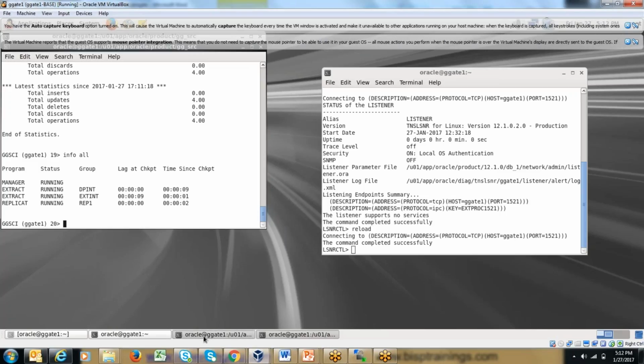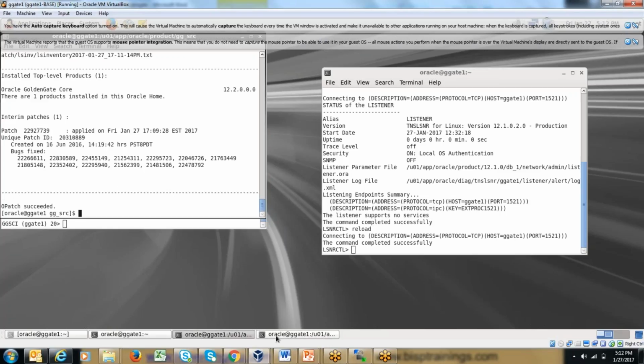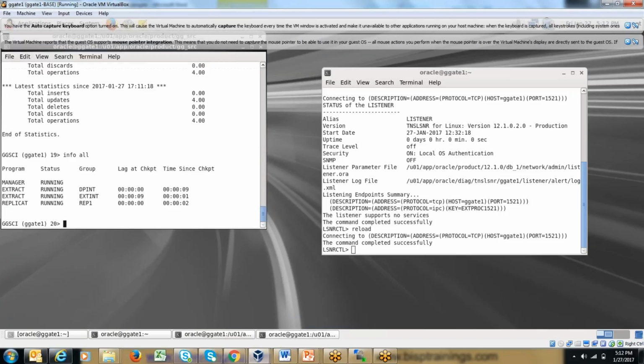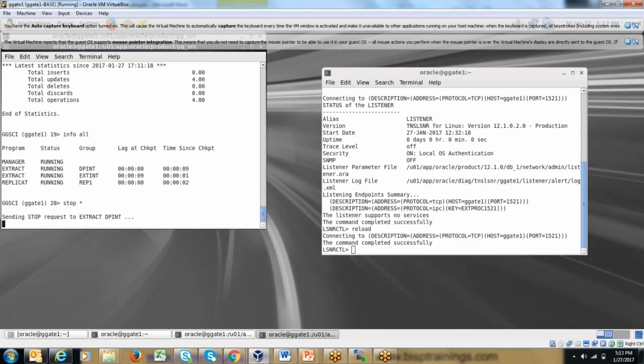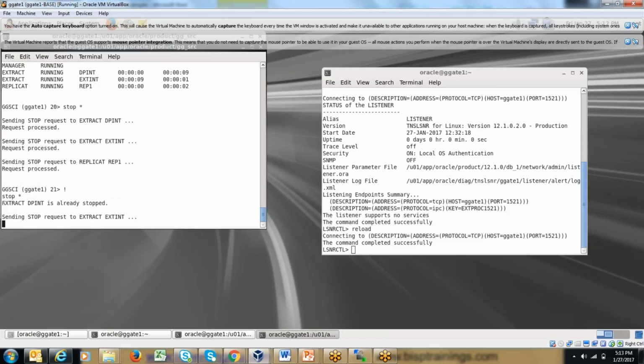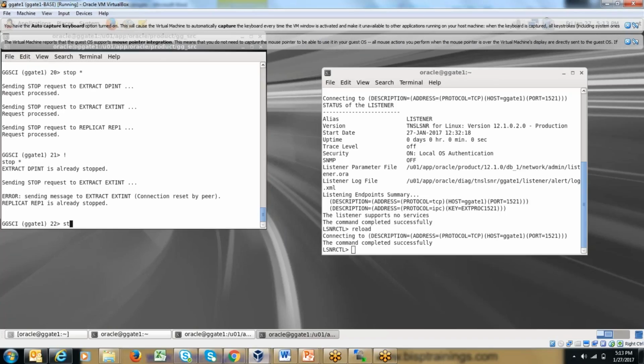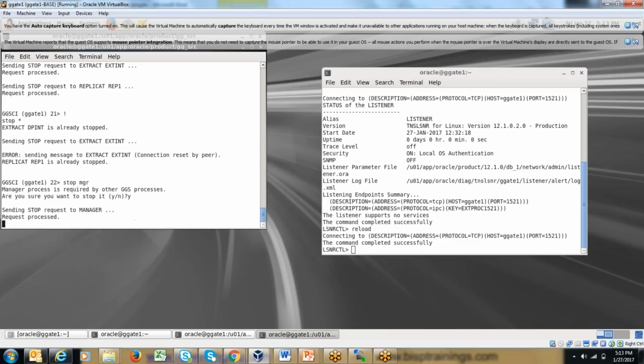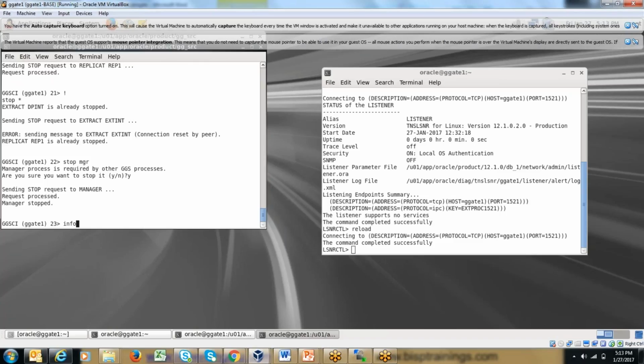You can also roll back the patch. So for rolling back the patch, you have to ensure that all your processes are stopped. Same thing you have to do. Now after 2 days, suppose you come across and you have to roll back the patch. So what you need to do? You need to stop all the processes. Ensure that all the processes are stopped. Then stop the manager as well. Stop mgr. So all the processes are stopped.